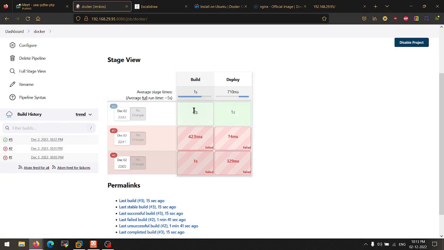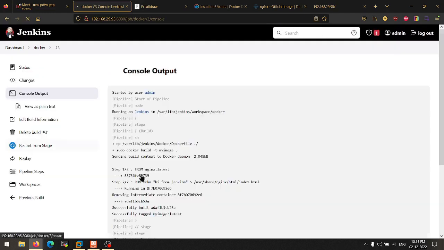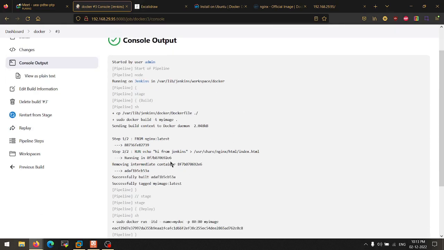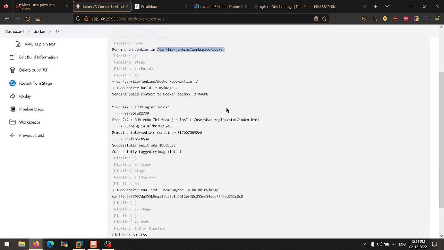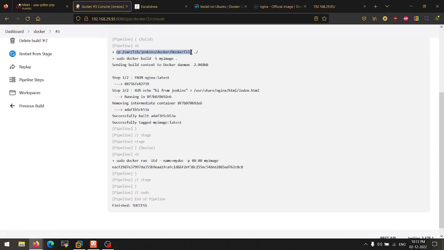If you want to see the separate logs, you can click here and see the logs, right? But the good approach is to click on this checkbox where you can see the console output. That means what is happening in the background, you can see directly from here. First of all, this is the workspace of Jenkins. Here, the first command was the cp command to copy the Dockerfile on the same path, dot slash. After this, we executed the build command to create the Docker image, which is my image. Inside this build command, the steps worked.